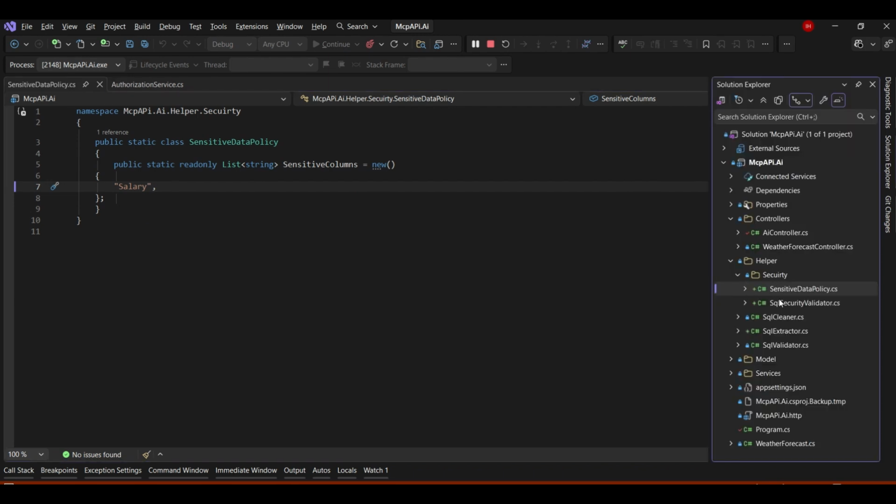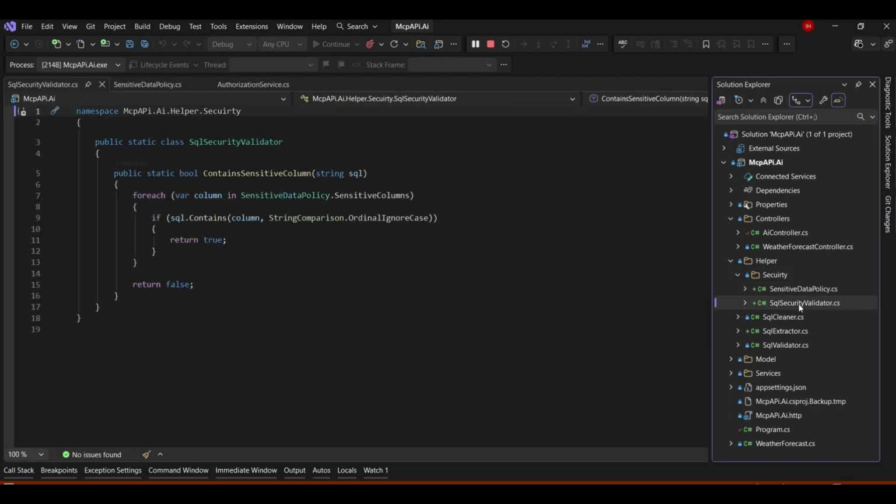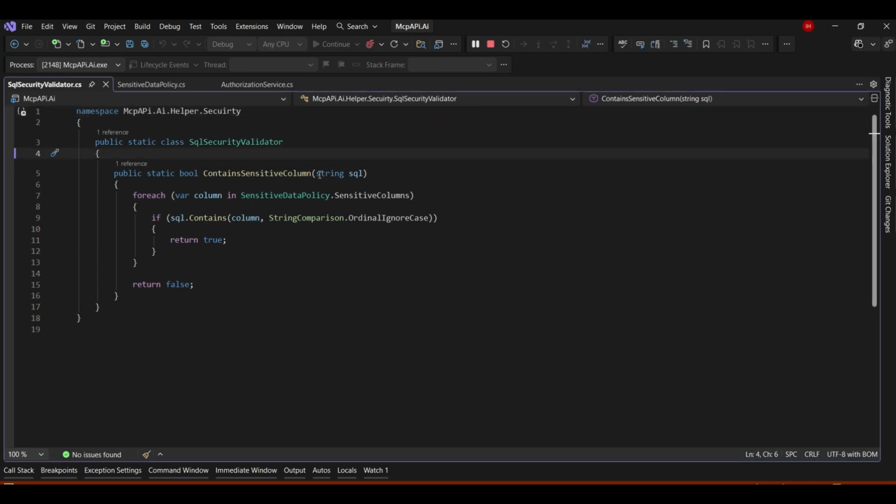Now if you look under the security folder, I put one more helper, which is the SQL security validator. This one is the data policy, and now this is the SQL security validator. Over here it accepts the SQL query, and if you look at the method name, it checks whether the query contains a sensitive column or not.